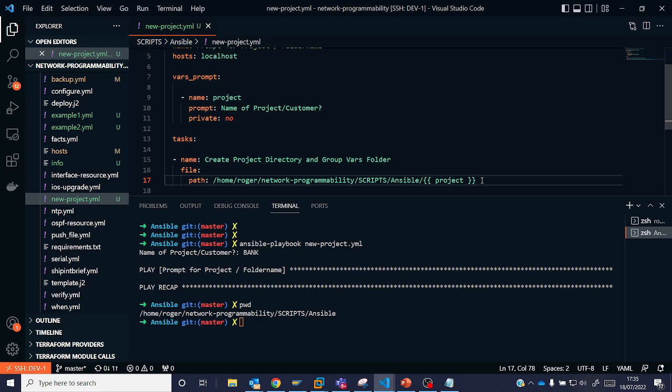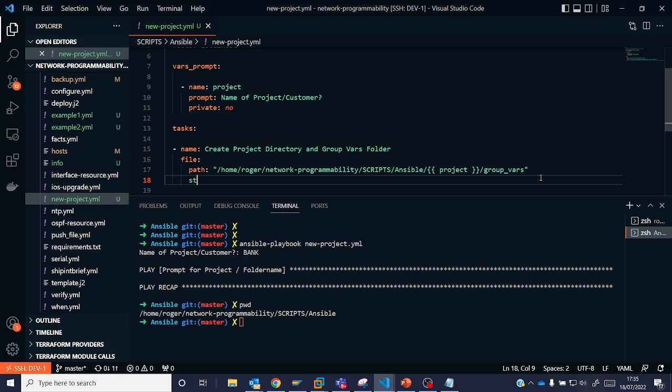And then also, while we're here, I want to create a folder called group vars. So we're going to put that into quotes like this. And then to make it a directory, I put state directory.